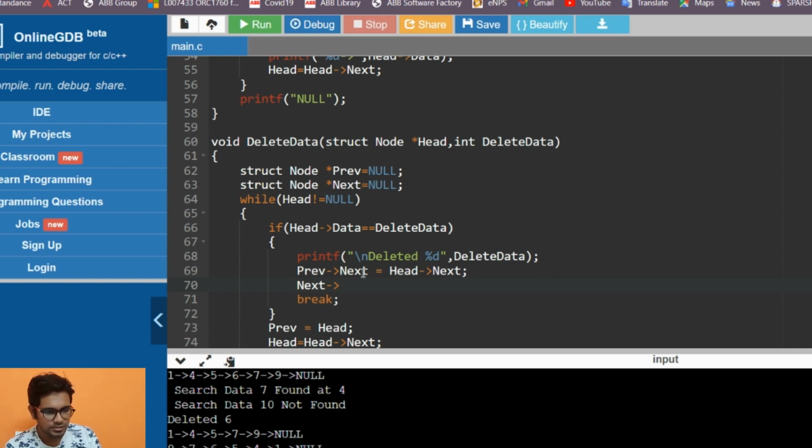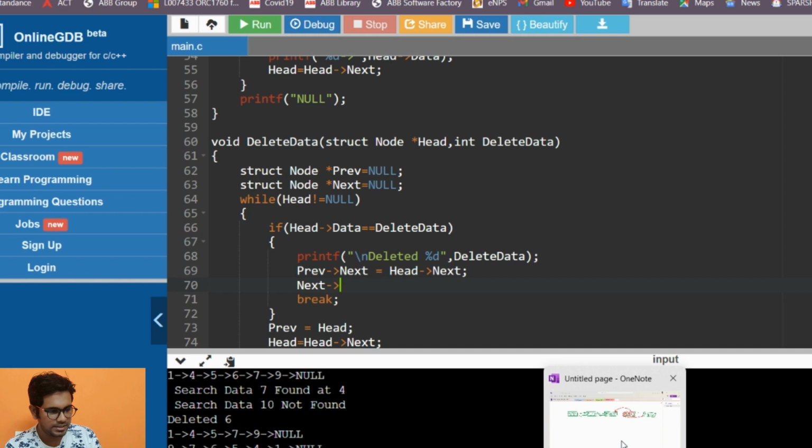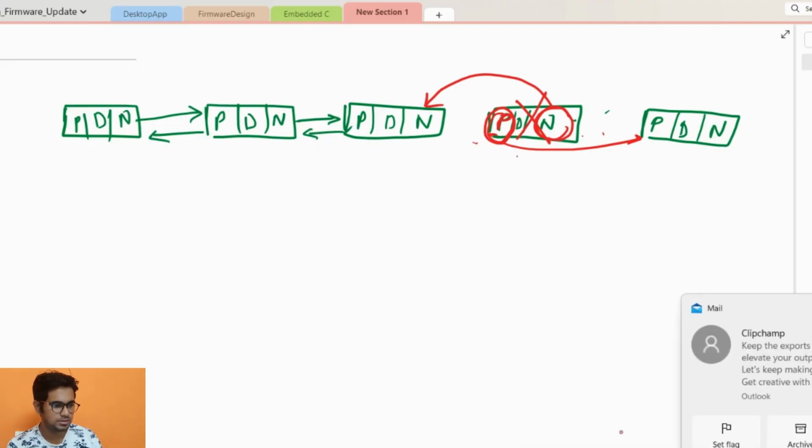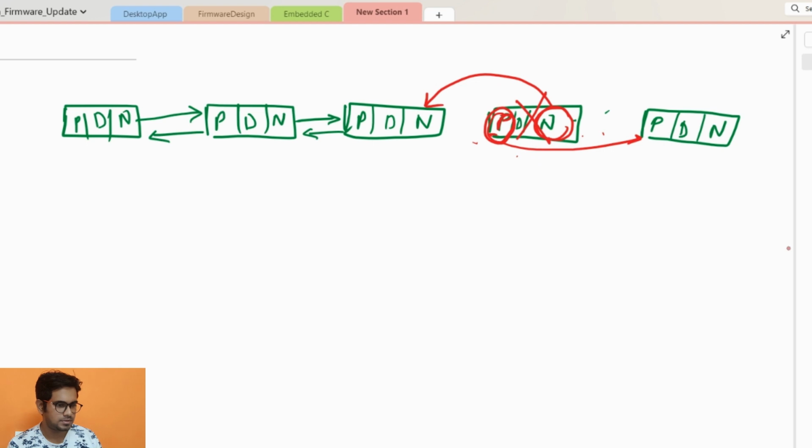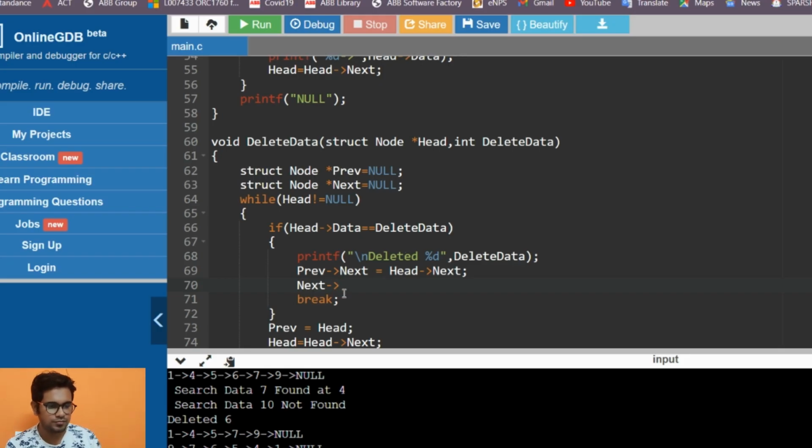So head next goes to the previous next. So where is head in this scenario? Head is this one. Head next is previous next, and previous value of this should go to the next. Head next means head previous value of this should be stored in head's next previous. So previous value of this should be stored in head next.